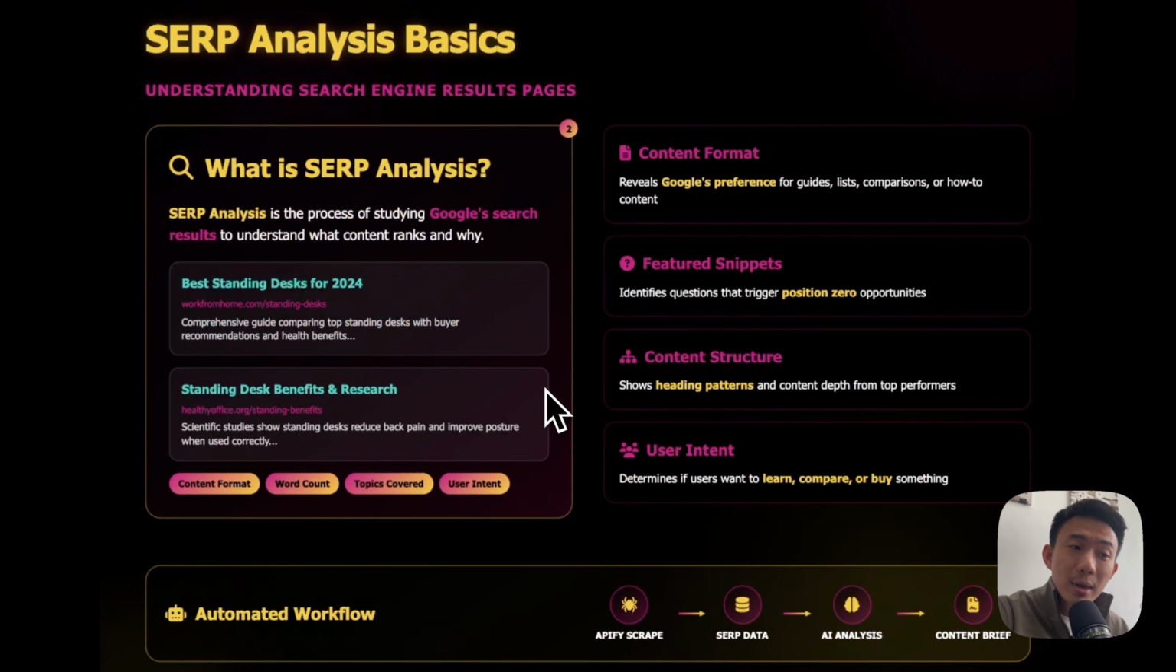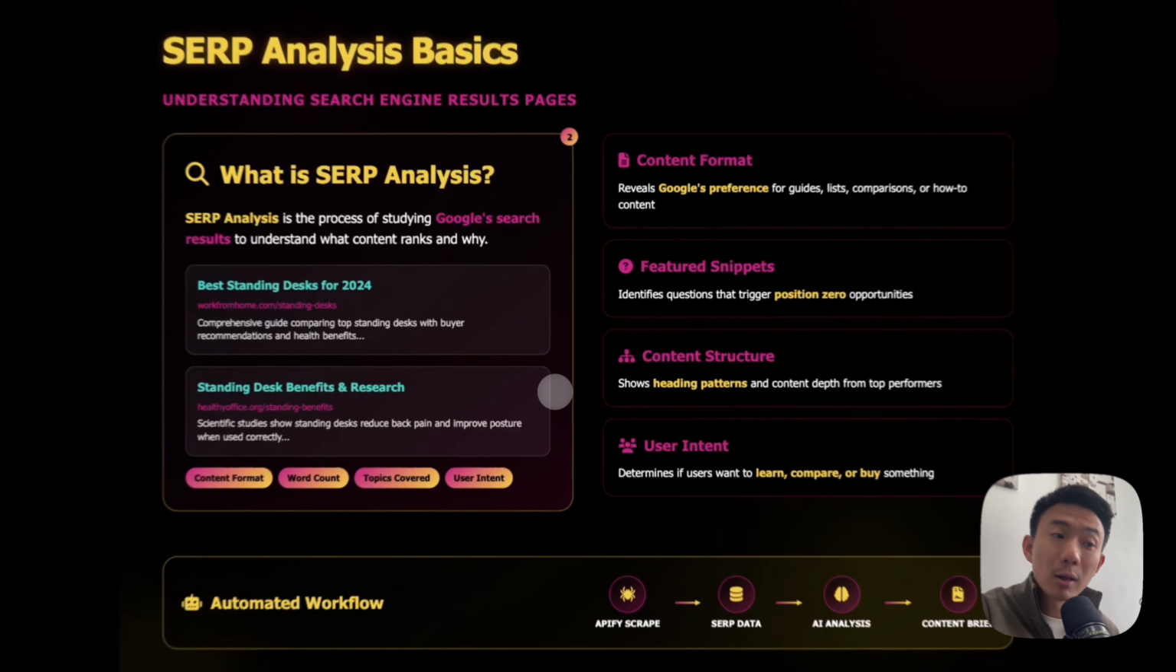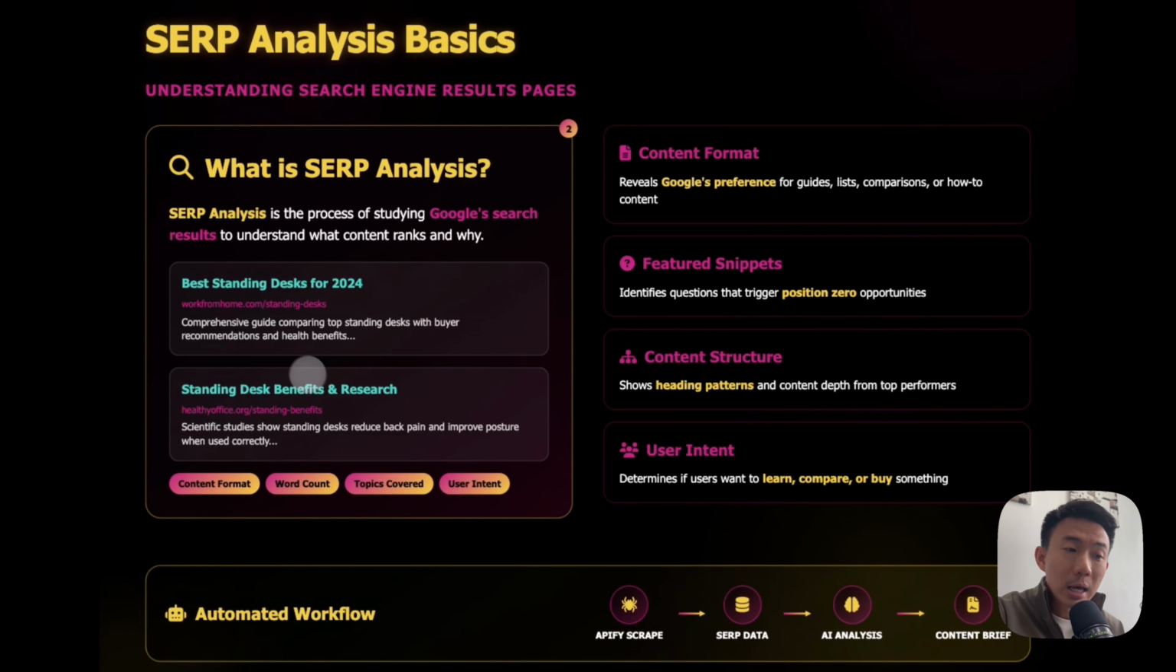And now let's talk about SERP analysis. SERP stands for Search Engine Results Page, and analyzing it means understanding what ranks on Google and why. So you are not guessing anymore. You are studying real search results to spot trends, formats, and opportunities. And now let's break it down. Check out this example. A search for best standing desk for 2024 returns a comparison guide, and other results highlight benefits backed by research. That tells us what kind of content Google prefers for this keyword.